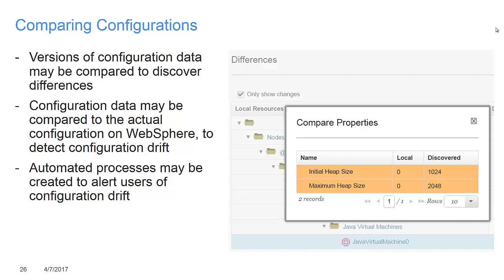What UrbanCode Deploy thinks your configuration is is different than what's actually deployed. We have processes you can run that compare your configuration data stored in UrbanCode Deploy with what's actually deployed in WebSphere. So this process can run and detect if there are any differences between what should be deployed according to UrbanCode and what's actually deployed on WebSphere. These processes allow you to build steps to do things like notify a user in case config drift is detected, or automatically run another apply of your configuration data to overwrite those changes if they're found.